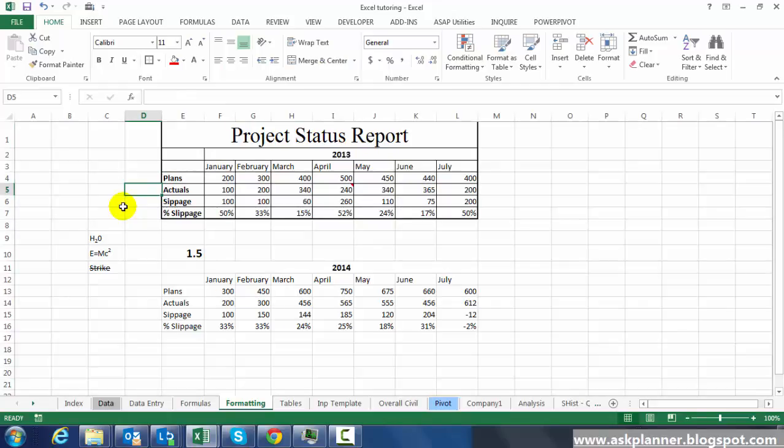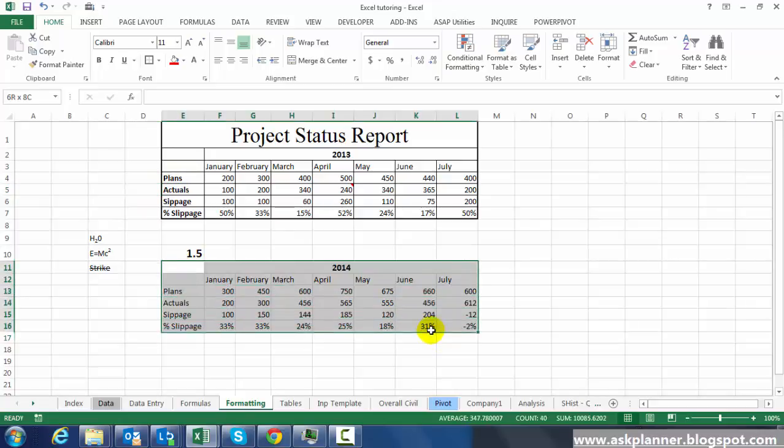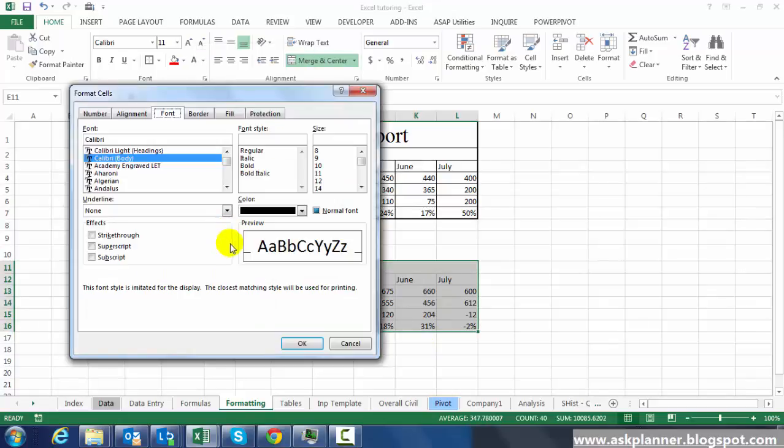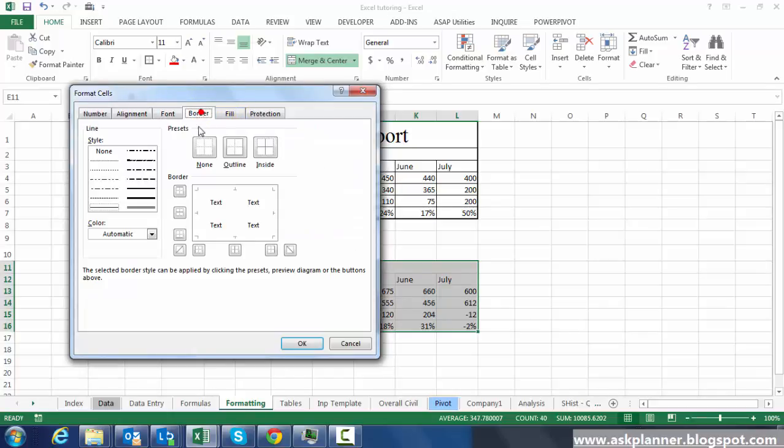You can even do this via the dialog box. Let's do it this way. Select the range of cells. I'm doing this by the dialog box. Right click it, format cells, click the border tab, and select from the number of options available.